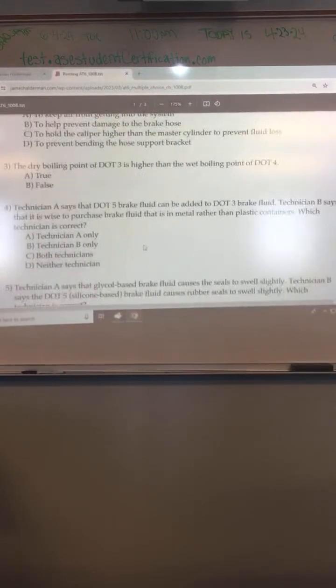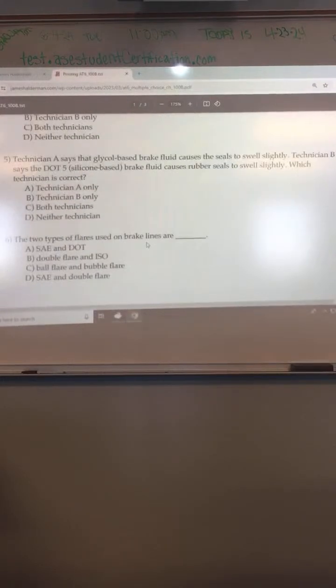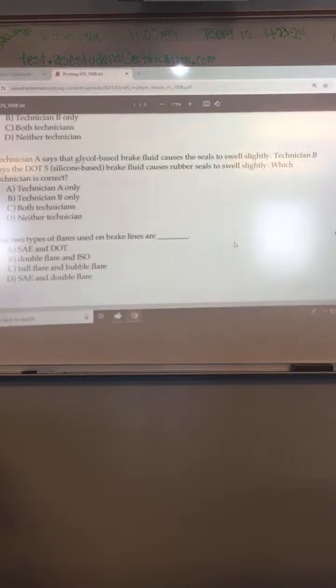Question 1 we did, 2 we did, 3 we did, 4 we did. Question 5. Glycol-based brake fluid causes seals to swell slightly. Technician B says DOT 5 brake fluid causes rubber seals to swell slightly. Technician A? Yep, the glycol-based.